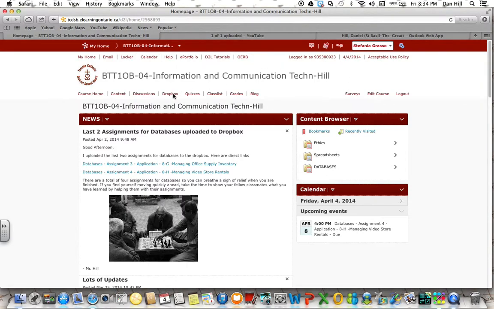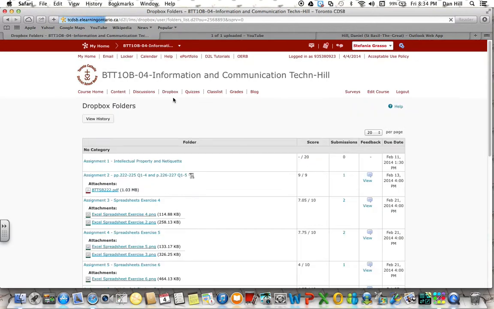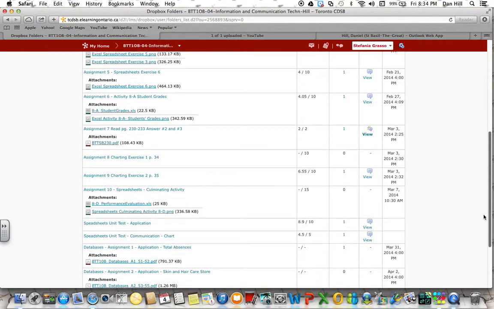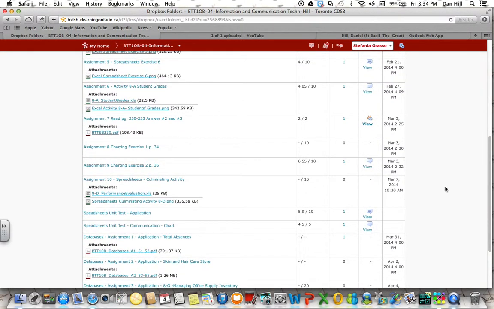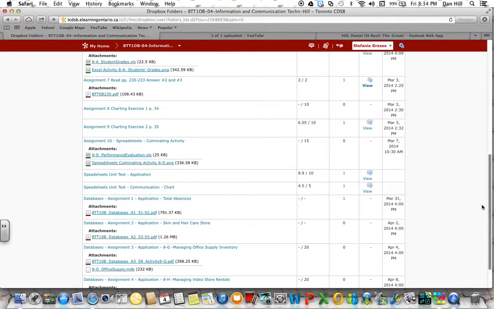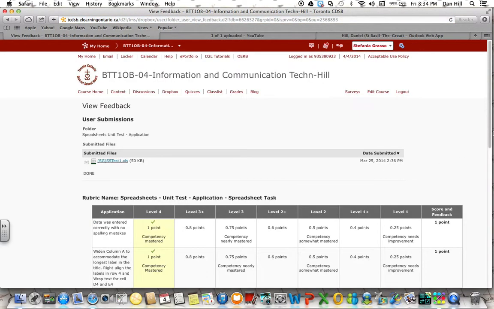If I head into my Dropbox, I can show you an example of what I call almost like a checklist rubric that I've been using to mark the competencies for certain assignments in Excel. So let's have a look at this assignment right here. We can view my feedback to the student.